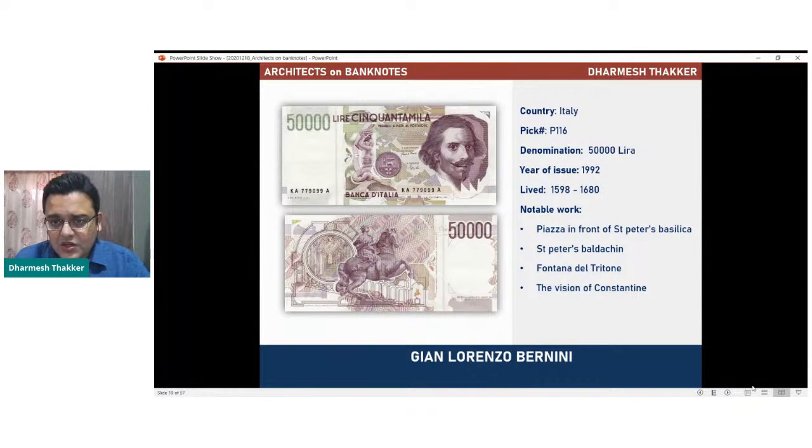One of his most important works is this piazza, or this entire courtyard in front of St. Peter's Basilica, which is now in Vatican. At that time, it was in Rome. Then within St. Peter's Basilica also, he designed many things inside. Some are sculptures, some are pieces of furniture. He also designed a lot of fountains around the city of Rome that you can still see till today.